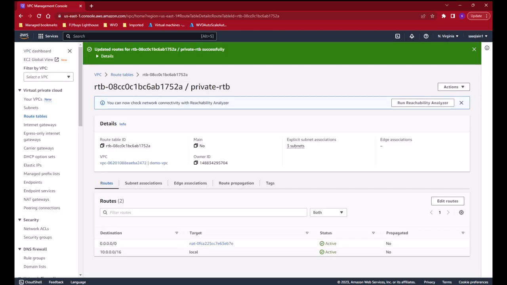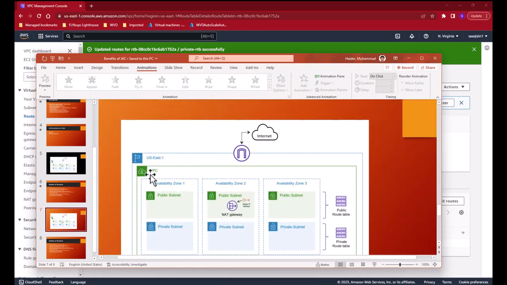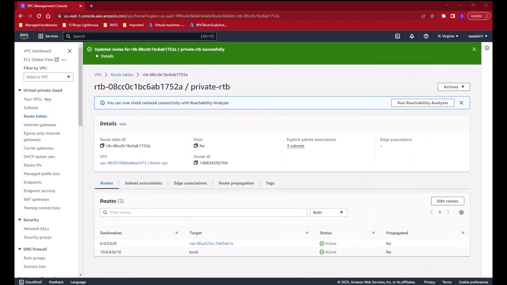So now you can see that here we have created a VPC, and we have created three public subnets in three different availability zones and three private subnets in three different availability zones. We have associated the public route table to the public subnets and the private route table with the private subnets, and we have a NAT gateway that is connected to the public subnet in availability zone 2, and an internet gateway for the public IP. So this is the task which has been created, and so far we have completed this task.